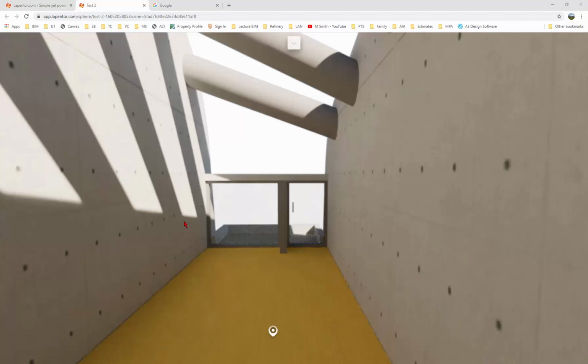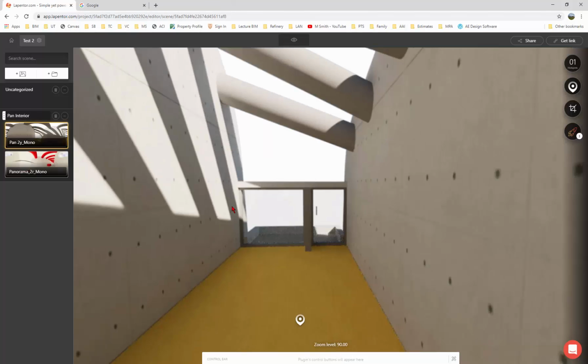All right, so I'm in my viewer. I'm going to go ahead and click off that. The next thing we're going to do is go ahead and put in a gallery. There's a couple of different ways that you can add images into the program, and one way is through the point hotspots.